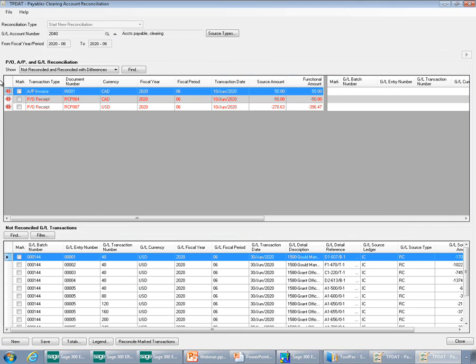The tool consists of 3 parts. On the top left part are the transactions which are coming from subledger. On the top right are the matched GL transactions, and on the bottom there are the GL transactions which don't have a match in subledger. Now I can see that there are 3 transactions in the subledgers which don't have a match in GL, and there are many transactions in GL which are not coming from the right subledgers.